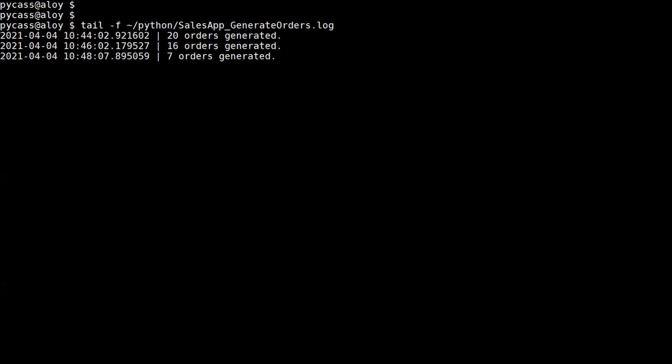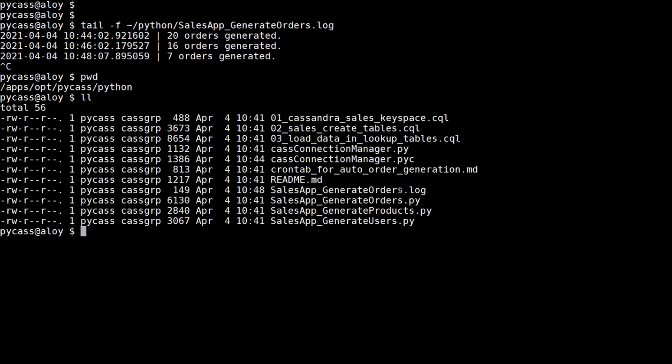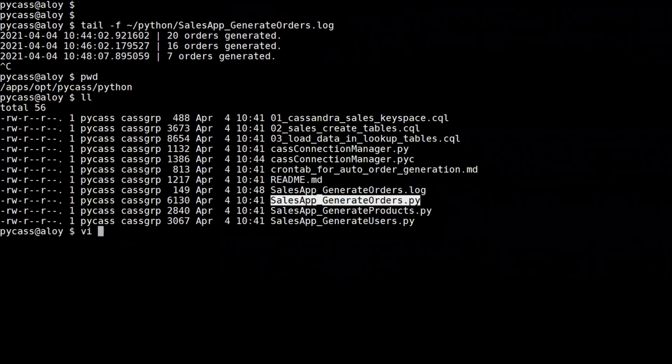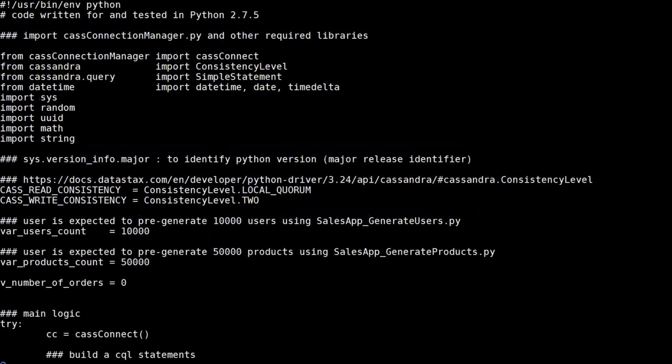This is a very good usage if you really need to generate data at a rapid pace. For example, you can tweak this particular Python code and say generate more orders per session, instead of generating a small number of orders every time. Let me show you how you can do that. I'm in the Python folder, and if you look at the files here, this is how we are generating the orders. This is the Python code. Open this Python code, and it is very clean to read.